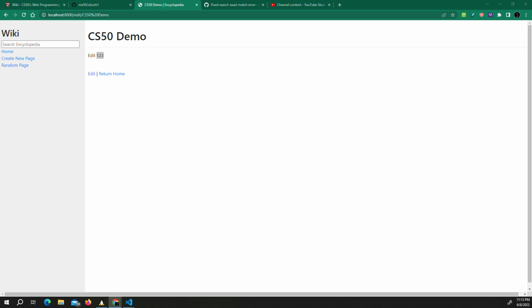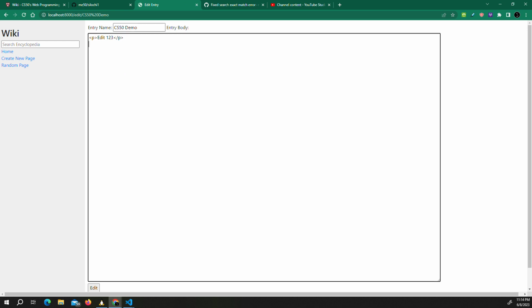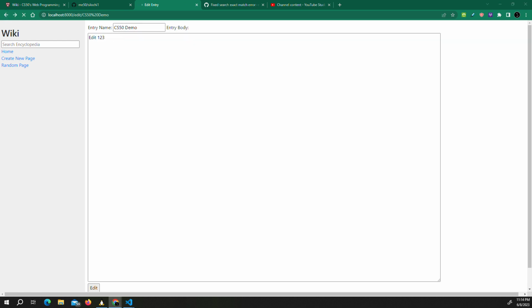Click a button to save, pre-populated. Okay, so if we edit, then we'll see each of the fields are pre-populated with the values of that entry.